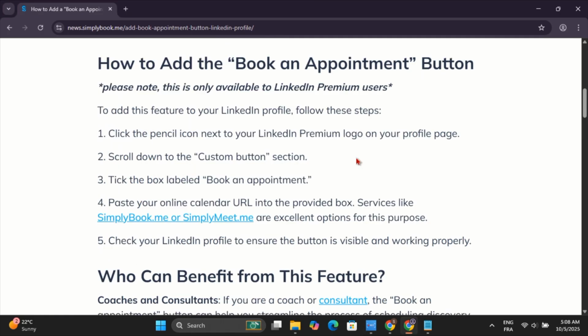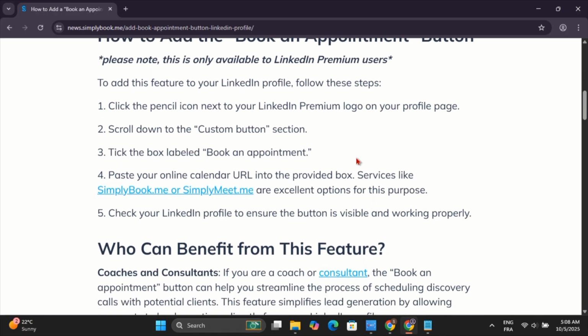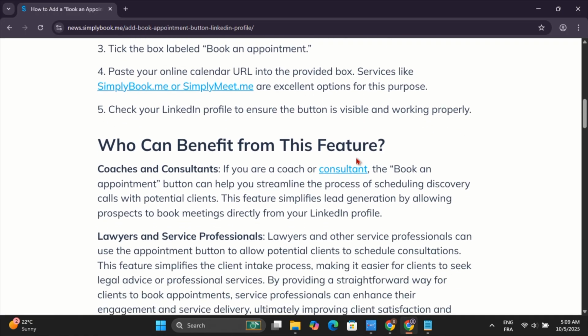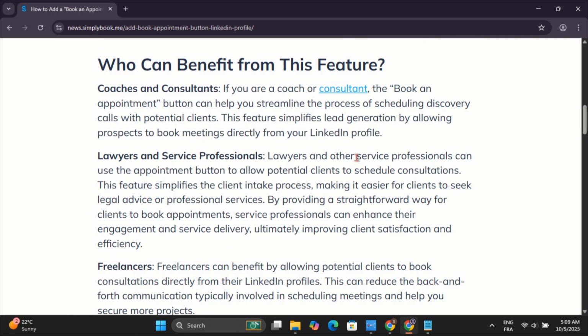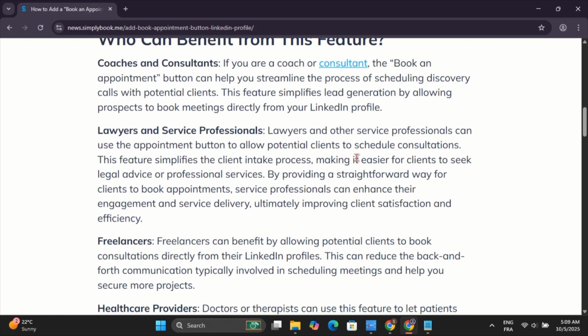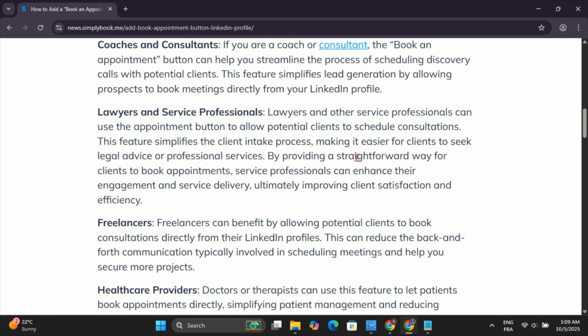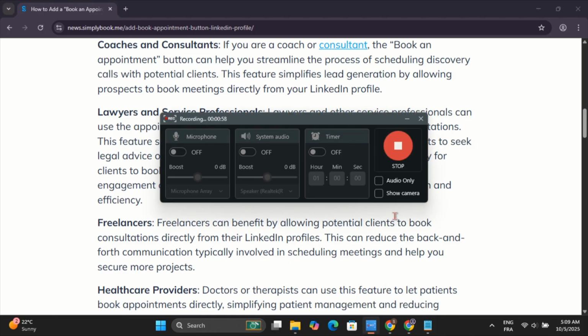Lawyers and other service professionals can use the appointment button to allow potential clients to schedule consultations. This feature simplifies the client intake process, making it easier for clients to seek legal advice or professional services. By providing a straightforward way for clients to book appointments, service professionals can enhance their engagement and service delivery, ultimately improving client satisfaction and efficiency.